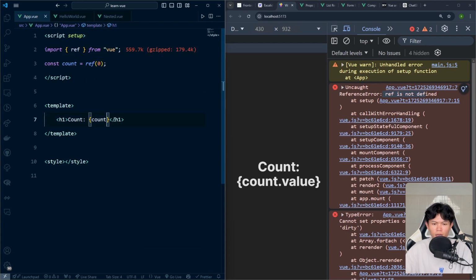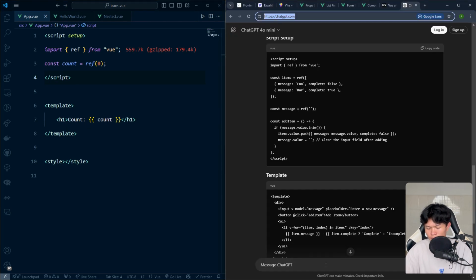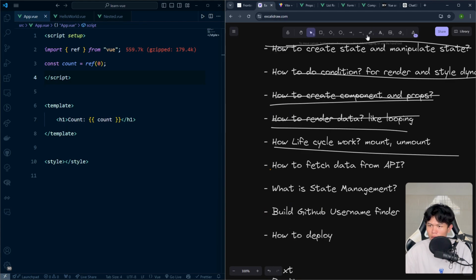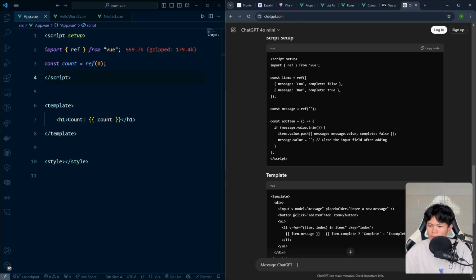View, and you don't have to do this. We need to do the double bracket. Refresh. Great. I don't know how it's going to render this one, so let's take a look at ChatGPT. I think this is going to be really easy. Let's go into the text right here, this one and this one.